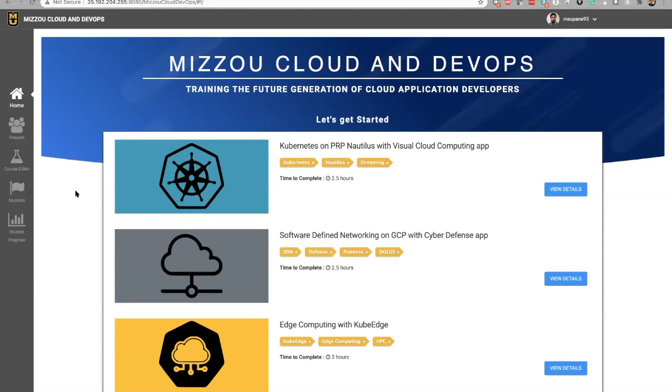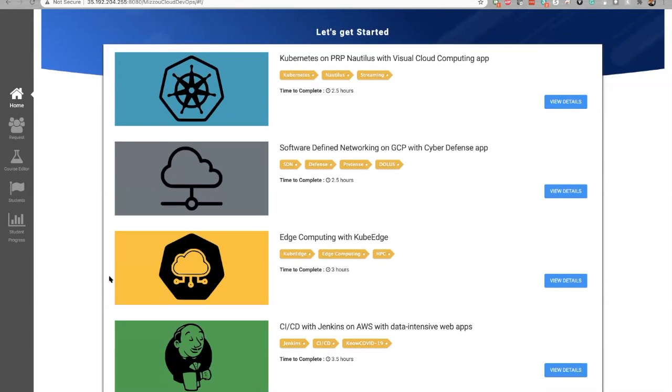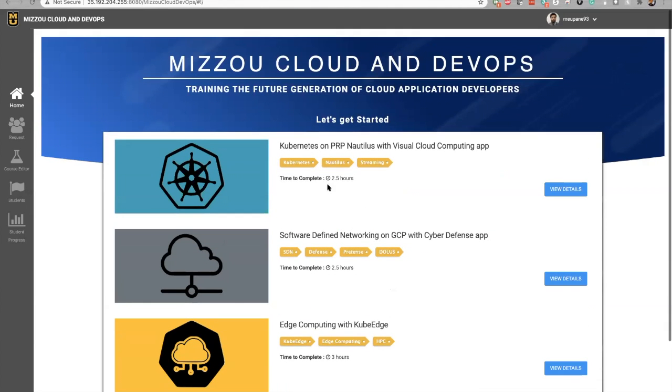A few points to remember is right now we have an end-to-end flow for the Kubernetes lab. Some of these other labs are still being worked on. So we can see the entirety of the flow from this particular lab.